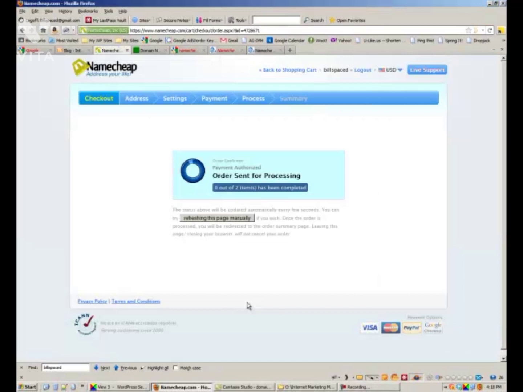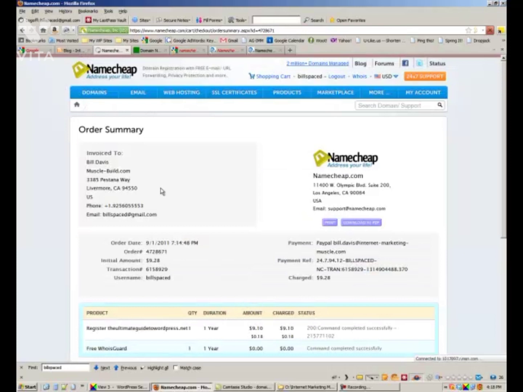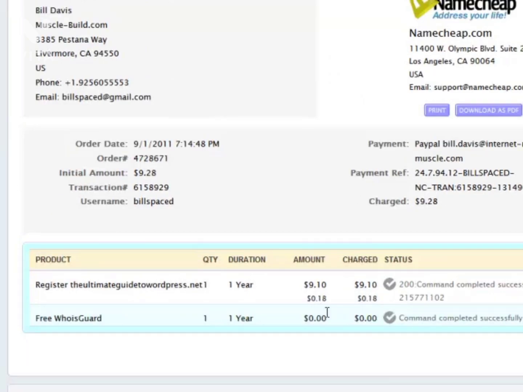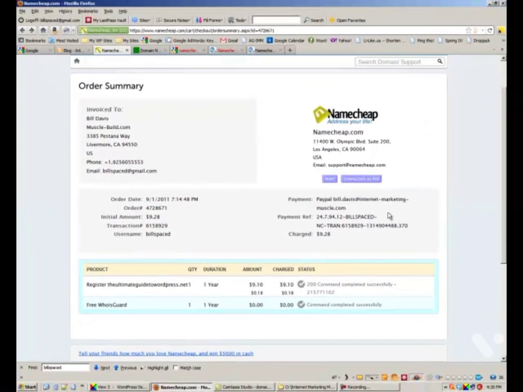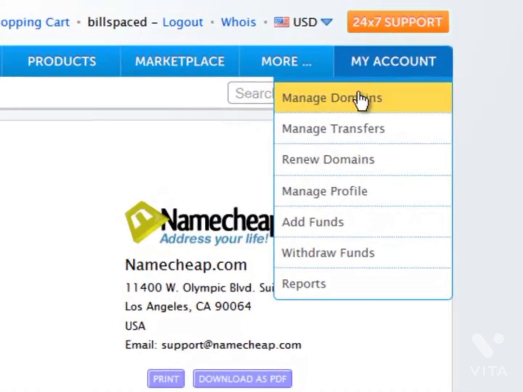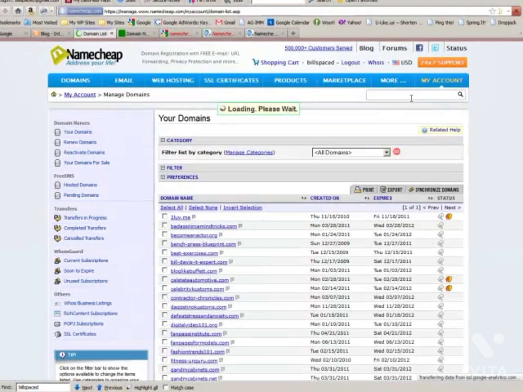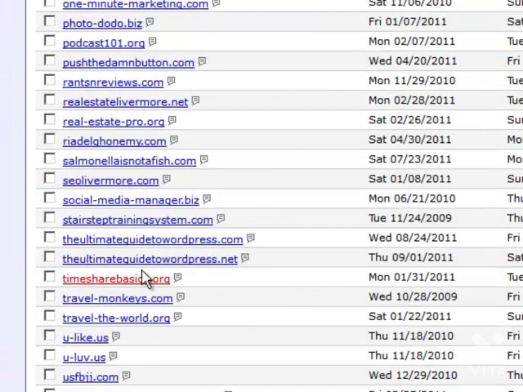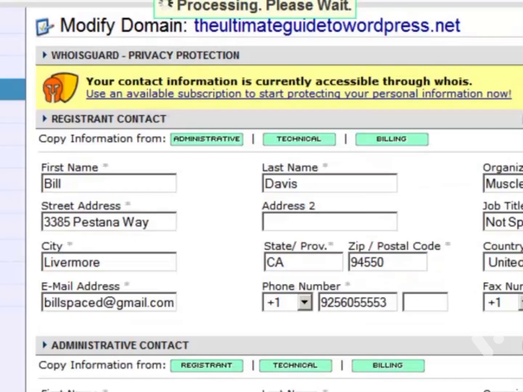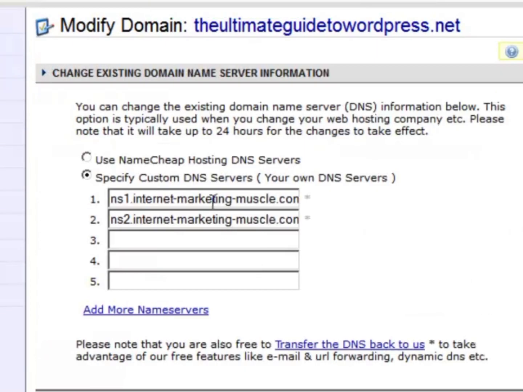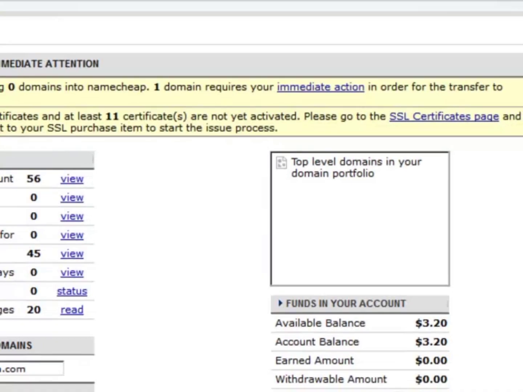And this can take a bit of time, so I'm going to pause it here. And this is what the page looks like when you're done. Once you see this page, you're done and your order is complete. Then what we do is we always want to verify. So let's go here to My Account and then Manage Domains. Scroll all the way to the bottom where it should be, and you can see that it's right here. Click on that. Let's check our domain name server setup, and it's there. We'll show you how to do that in a different video, but it's there. And let's go back to My Account, and we're done.